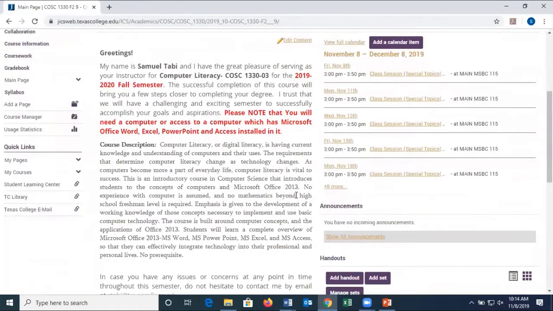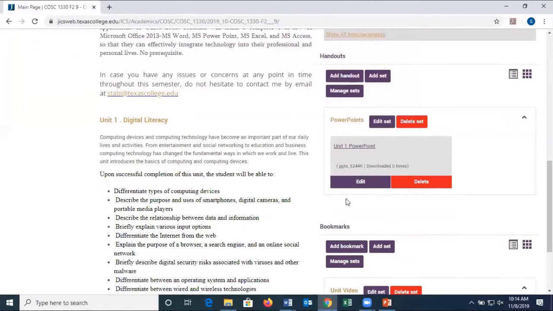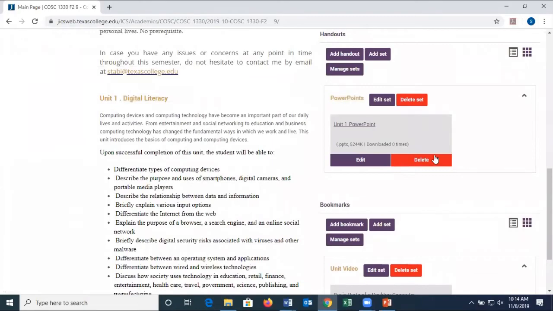So at this stage, all you need to do is repeat the process of adding handouts or bookmarks, depending on the type of handouts you have and the number of handouts you have. You can always go in and make some edits. If you made a mistake and you want to take a set completely out, simply delete the set. If I were to click this, all of this will disappear. If I were to click this, this will go.